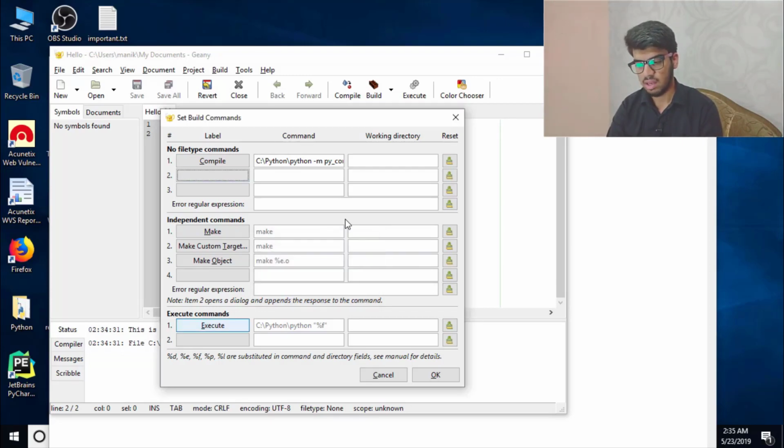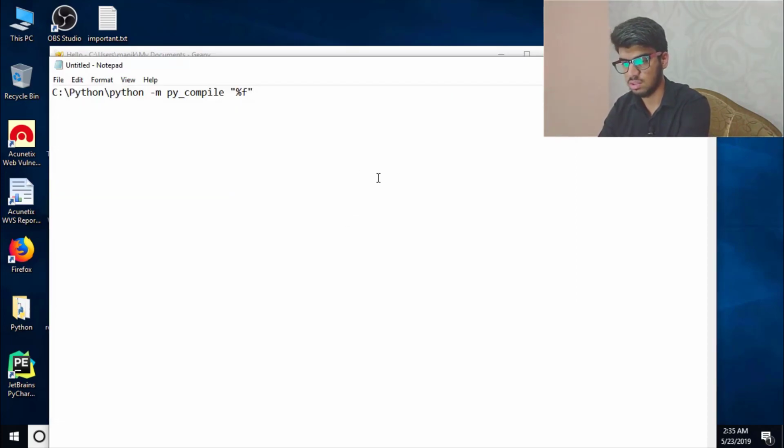Now there will also be an execute command that we have to set the environment variable, or the path, for. All you have to do is enter the Python folder location, which is Python inside another Python folder, and write %f within strings. Now click OK. Let me just copy and paste it for you all to make it visible. Here, this has to be written in the execute command.